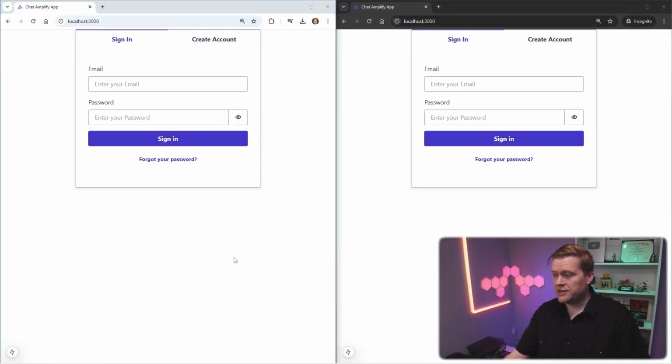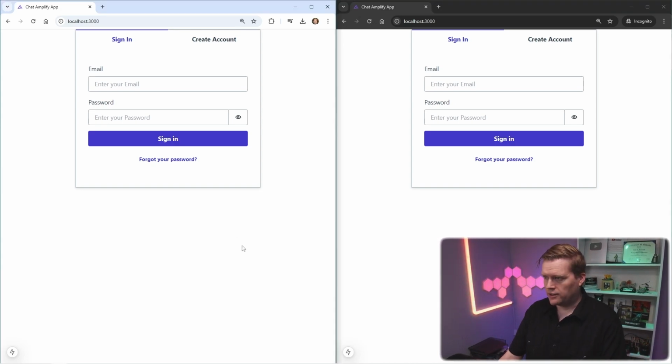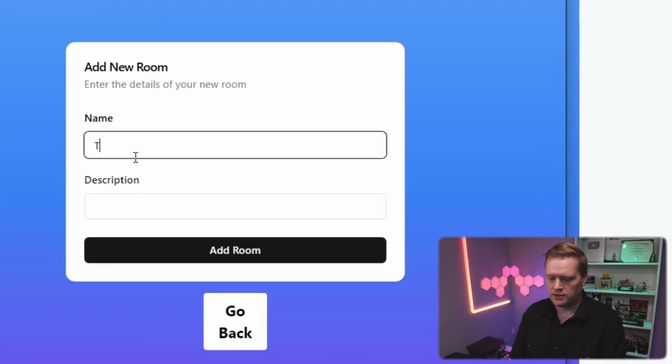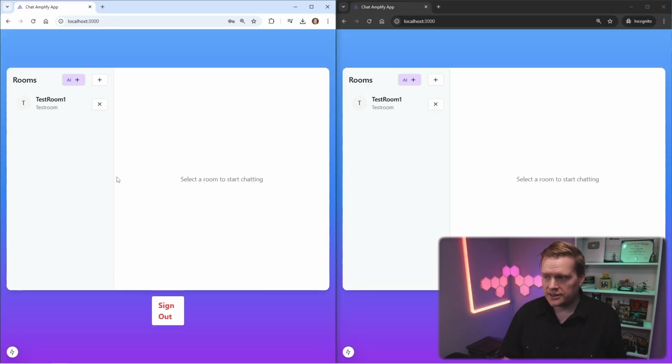So you can see here from this application, I first need to log in. So I'm gonna go ahead and log in. So you can see I am logged into both applications as different users. So let's create a new room here. I'm gonna call it test room 1. And then after I create this, you'll see it appears on both these applications.